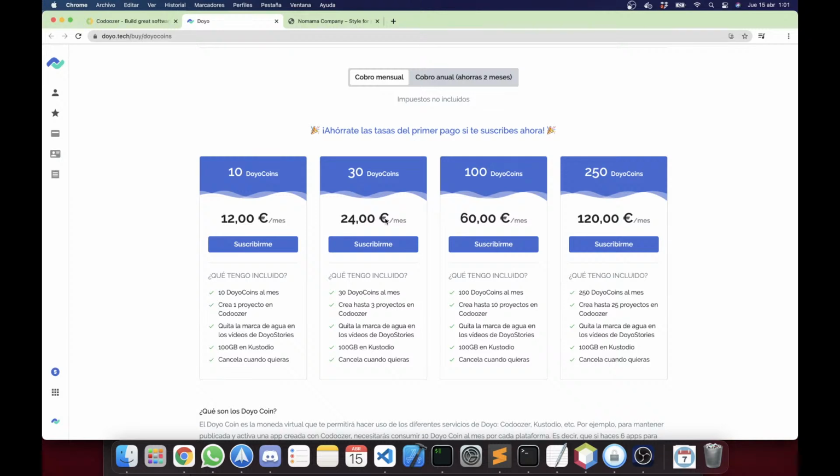So the thing is that, since Coducer is part of Dojo, and in Dojo we have different products, we wanted to make a super simple billing system. So basically we have our own currency, which is called Dojo coin, and our subscriptions are global to all our products. If you have a subscription, you can pay more to get more Dojo coin in your account.